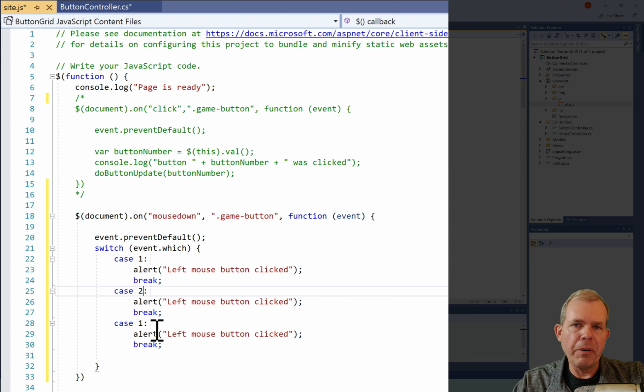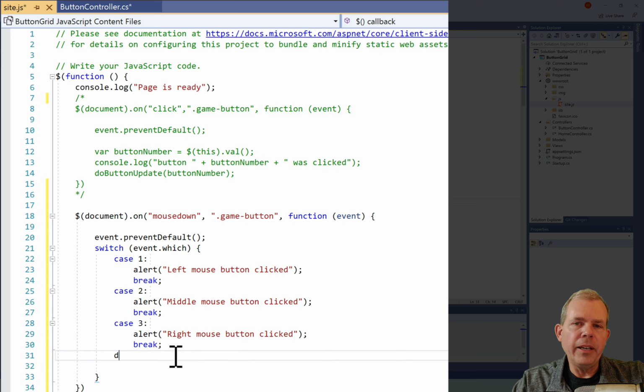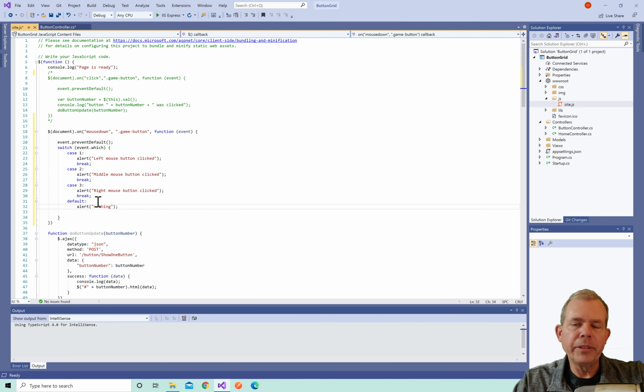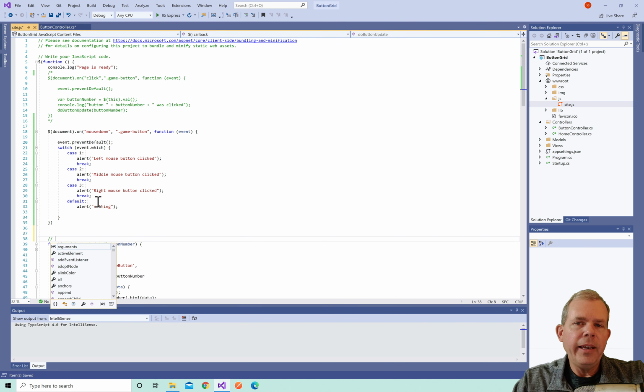Now these are arbitrary numbers that were decided upon, and I'm just implementing what they are, so I didn't invent these numbers. So let's put an alert for each of these. So we'll say alert left mouse button, alert middle mouse button, and then the other is the right mouse button. And then the case statement needs a default, so that way it handles anything that may slip through if there's not one of these three cases. And we'll just put an alert that says nothing.